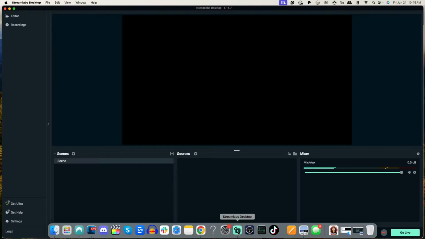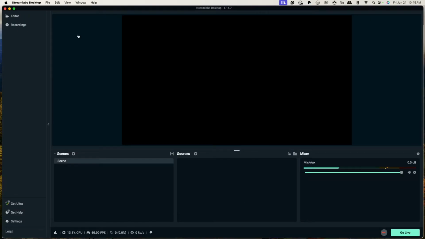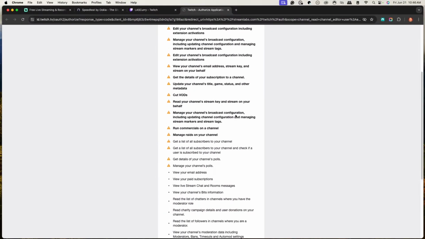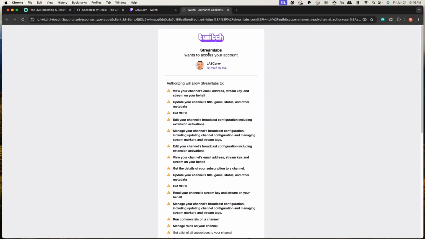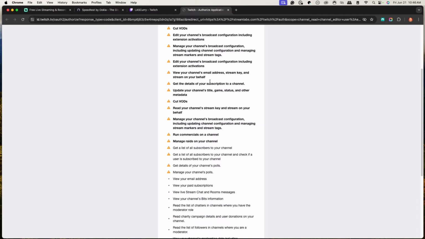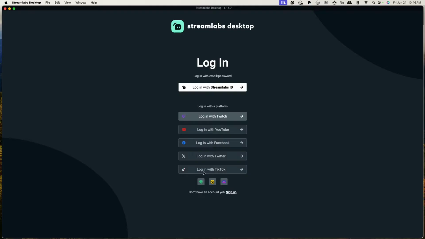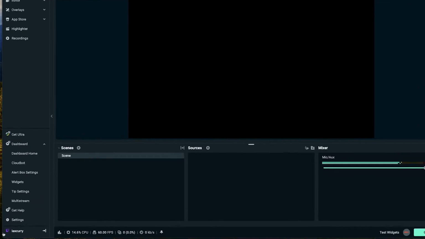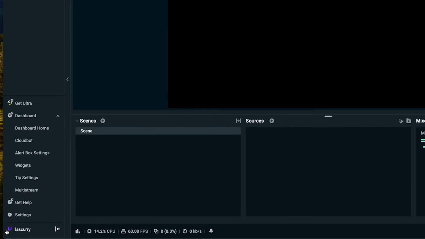Once you have that installed, you'll be brought to a dashboard just like this. Now the first thing we can do is connect our Twitch account. On the bottom left-hand side, we're going to select login with Twitch. This is going to ask you to authenticate Streamlabs to utilize your Twitch account. We'll hit authorize. It'll take a few moments and get us connected to our Twitch account.